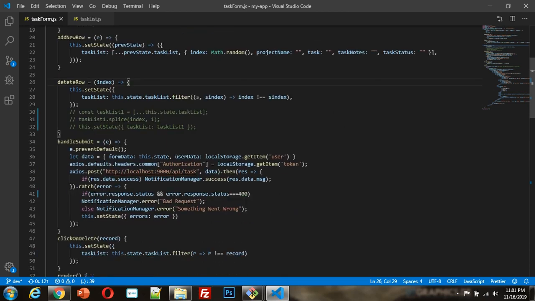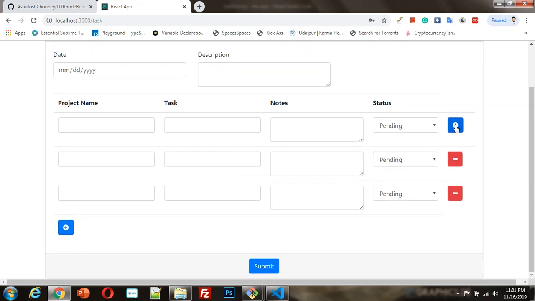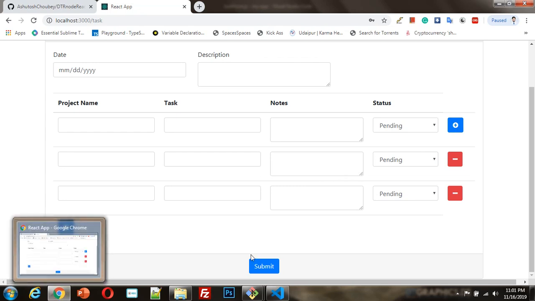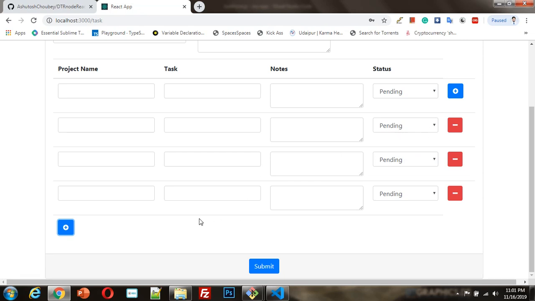Now whenever I click on the submit button, this is handled through the plus icon and the plus icon basically. We can generate rows, meaning if you want to add a plus icon here, you can add it here, and if you want to add it above, you can also do that.